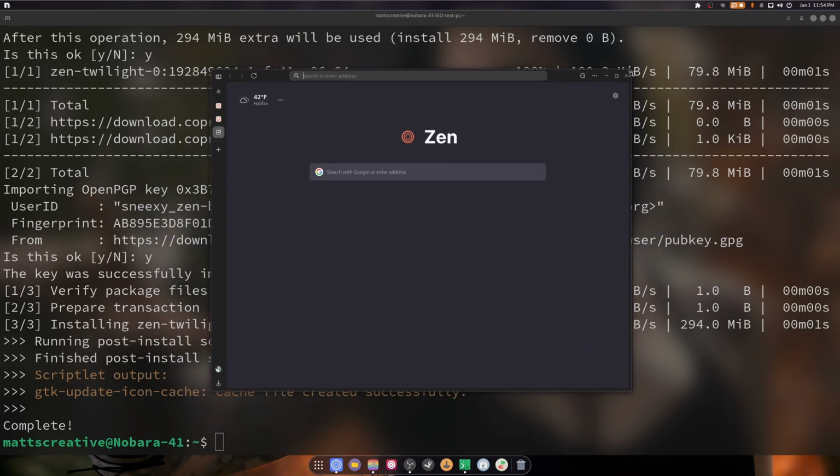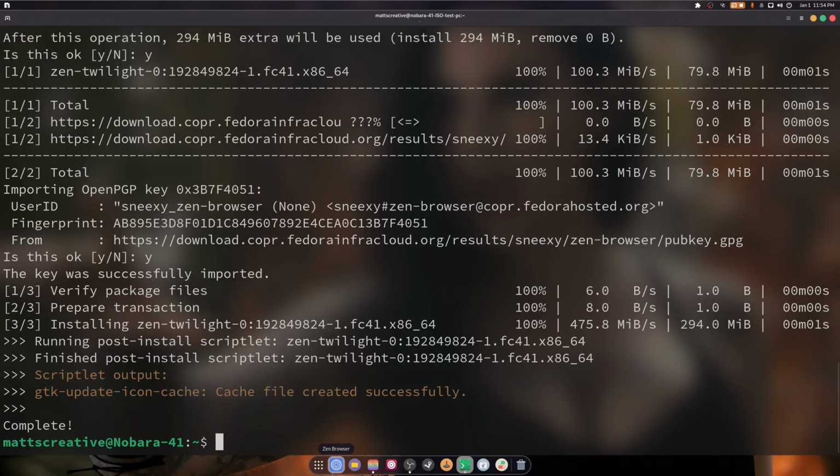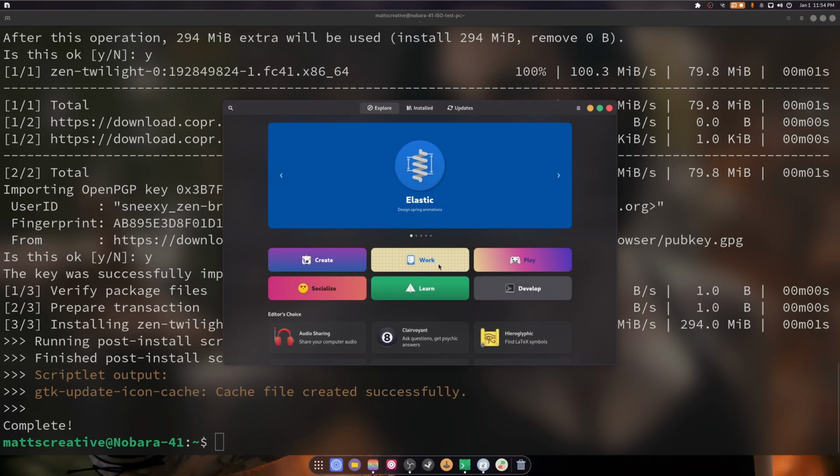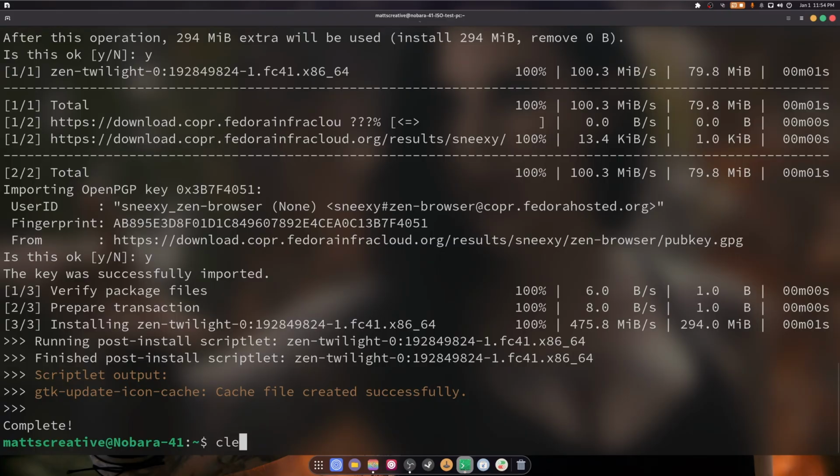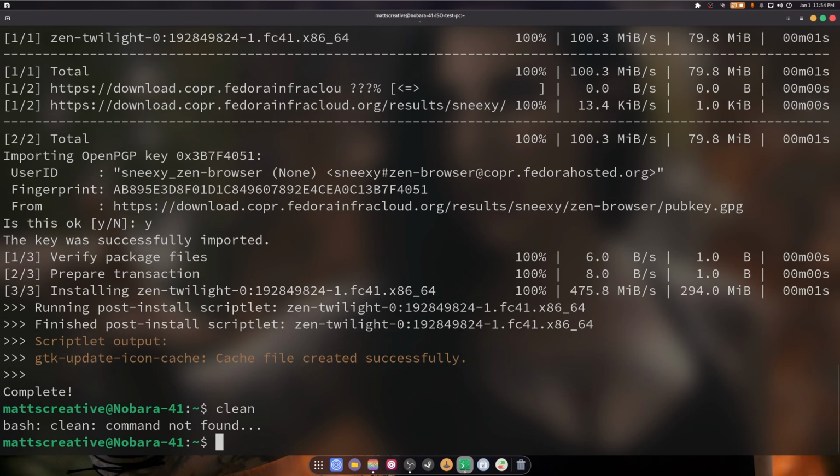So there you go. Now you could do this for other applications like Spotify or whatnot, but here's the thing. I'm going to show you a better way so that you can avoid dealing with repos altogether. Not clean, sorry. Control L, I'm still getting used to it. Flatpak install warehouse, or as I like to call it, warehouse.